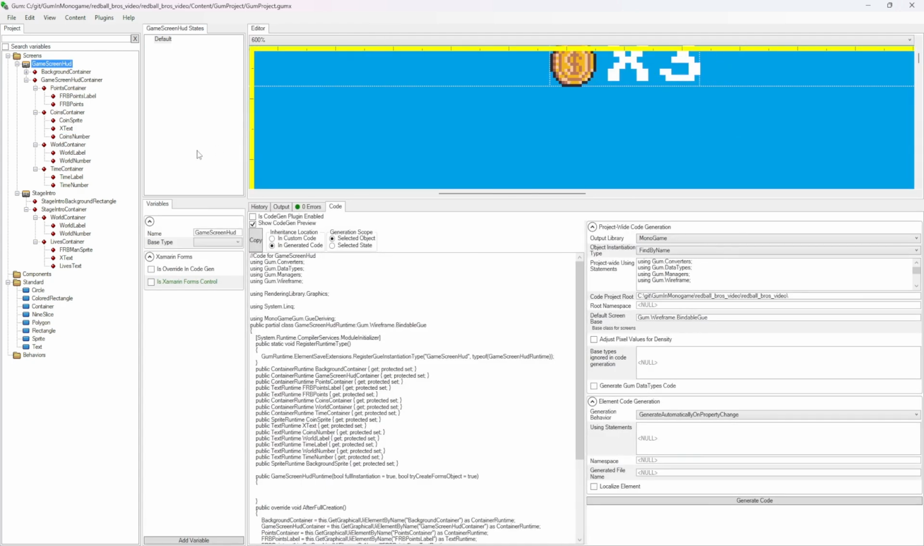To make sure that this will actually end up in the project, what I have to do is change the output library to Monogame. Object instantiation type, I recommend using find by name. And the last bit is that you need to specify where this code will be generated to, where these class files will be created and placed. And so you want to put this at the project root, so the place where your .cs proj file is located. And for me, that is right here in this folder. Once you do that, you just need to hit generate code.